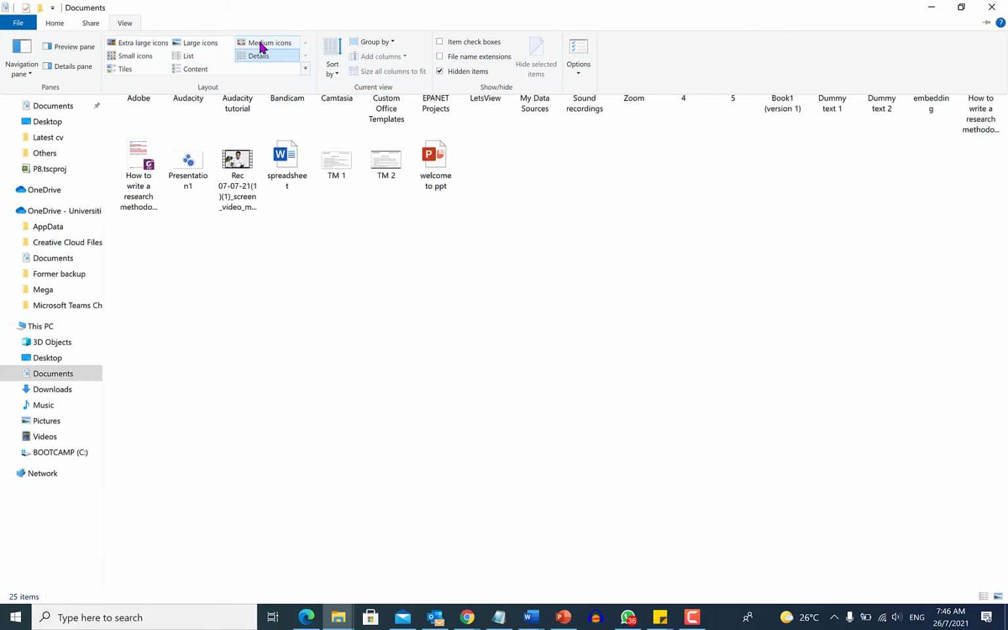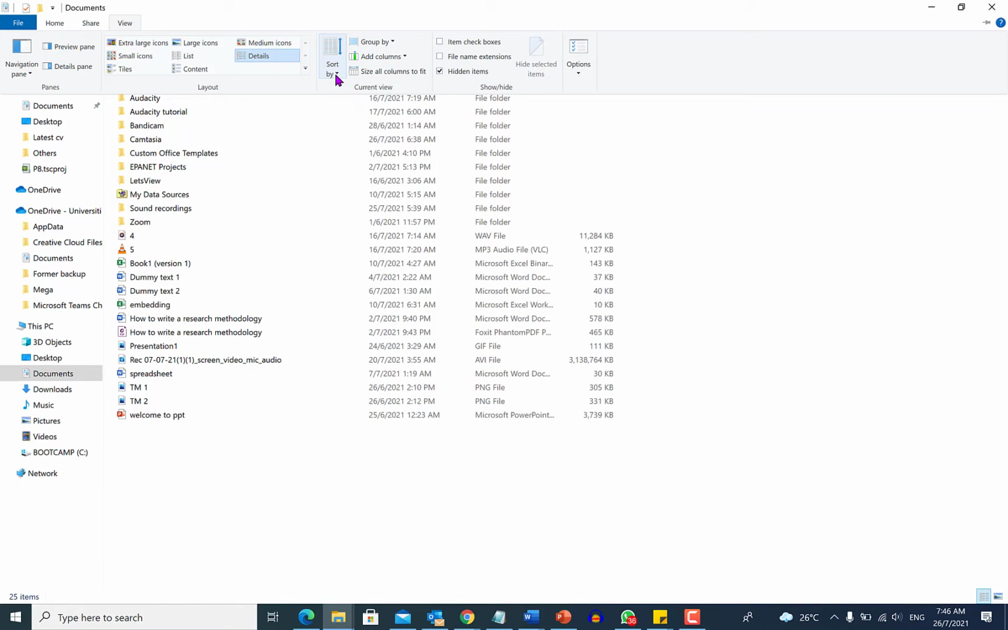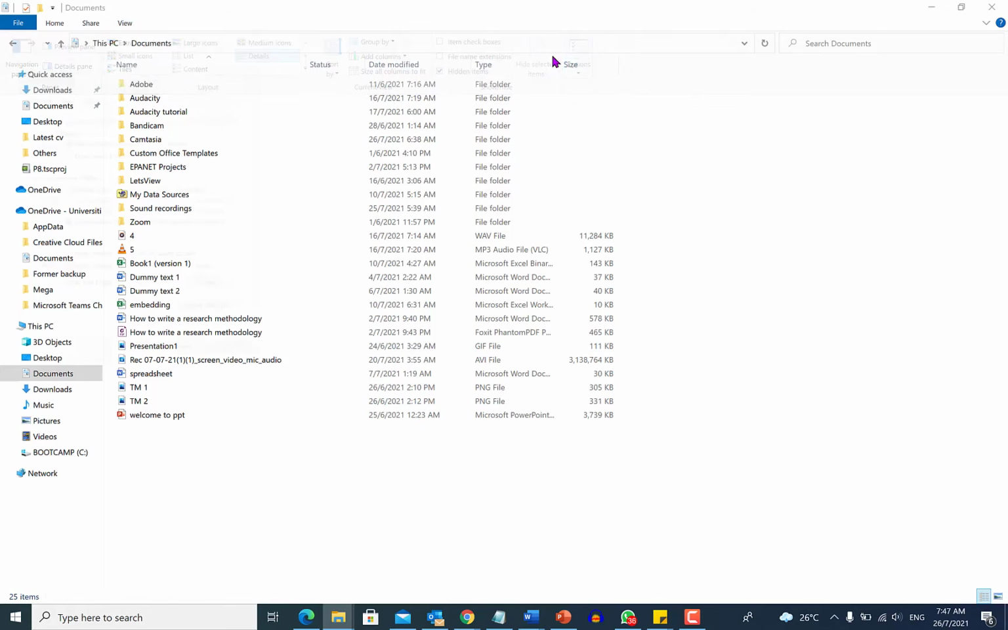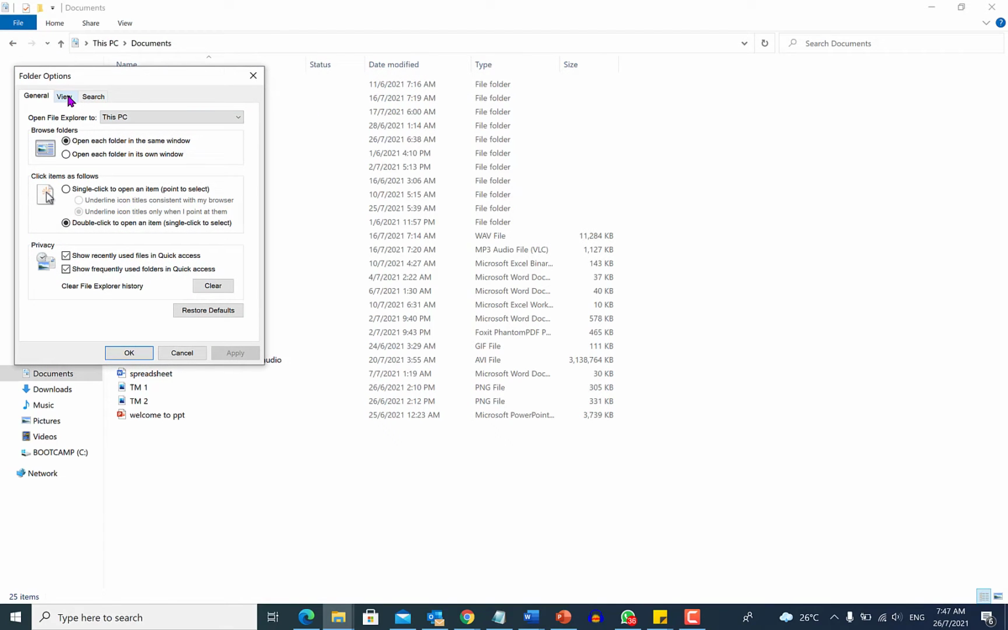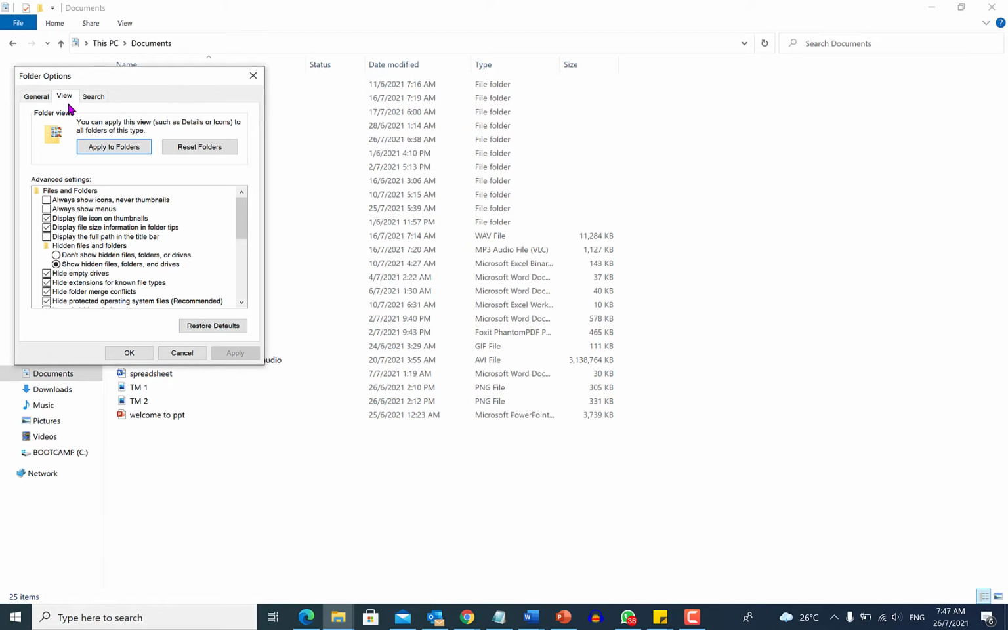You can change to medium icon, and you will come here and sort the folder options by ascending, descending, or based on date, size, type of folder. You can change all these from here. You can hide or unhide folder options from here, or you come here directly to the options, and you can come all the way down to view here, and you can unhide any hidden folders within your computer. For example, you can just unhide this, and once you click on apply, all your hidden folders will be visible.